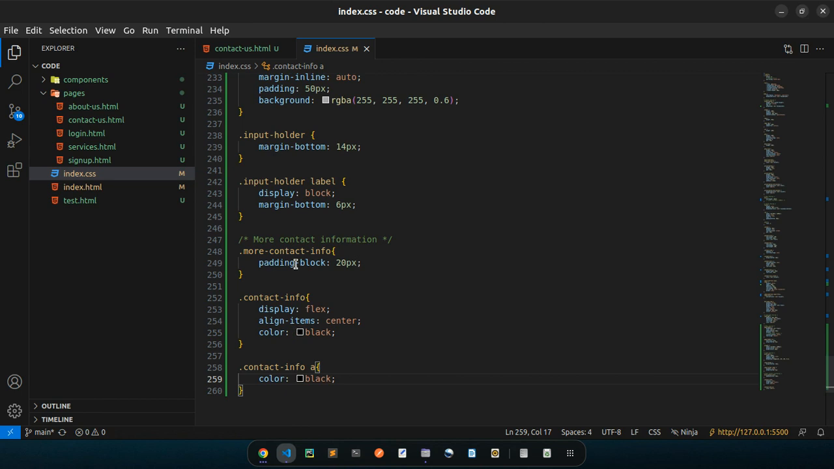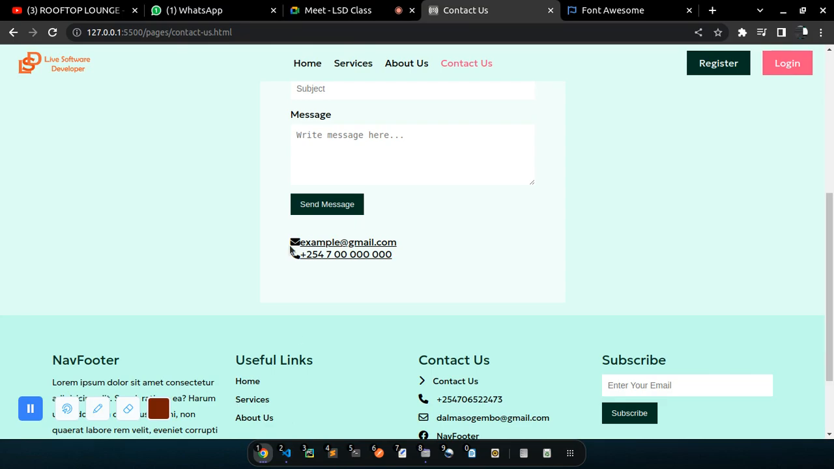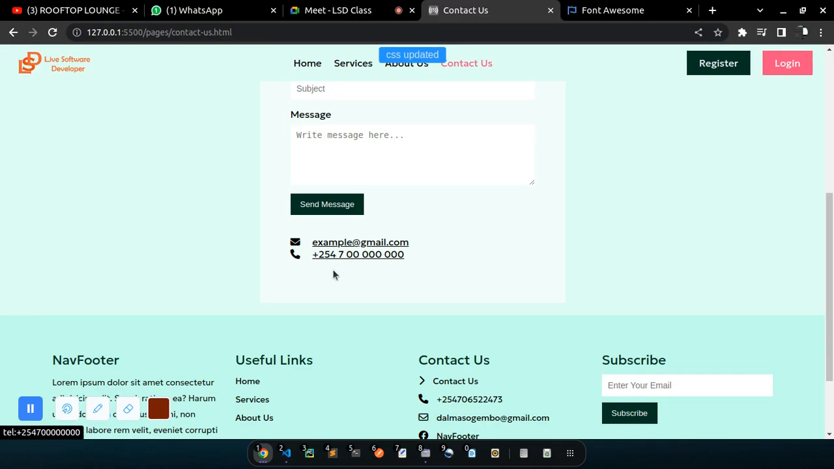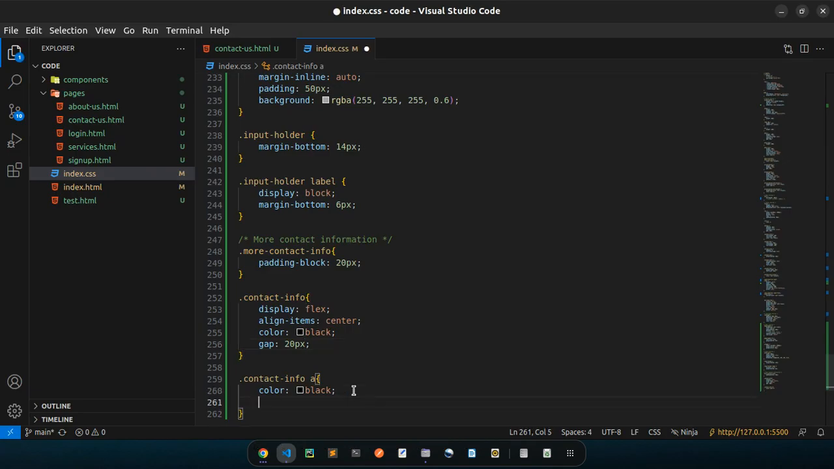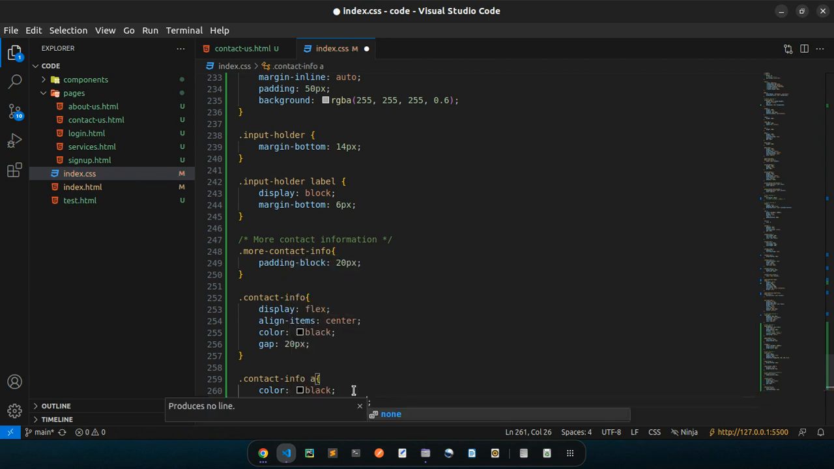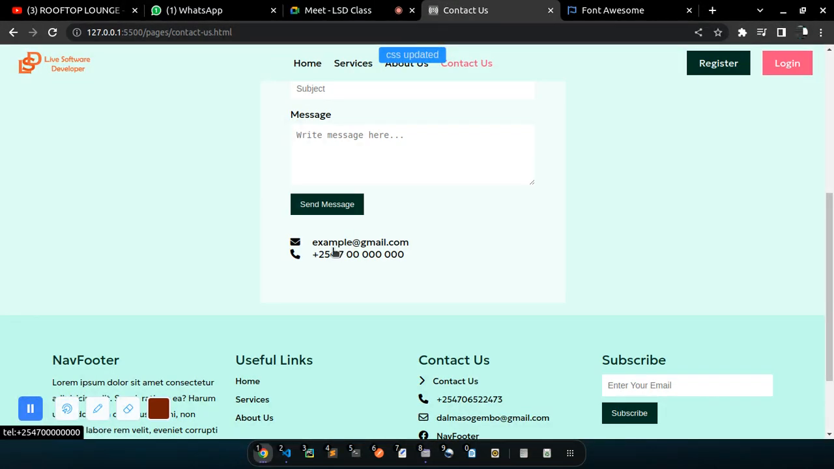Then I'm going to space the two, the icon and the email or the phone. Because I used display flex here, I can add another property called gap. So it will add the gap between the two of 20 pixels. Now that's the gap. Then I'm going to get rid of the underline, so I'll do text-decoration none. So I've gotten rid of the underline.